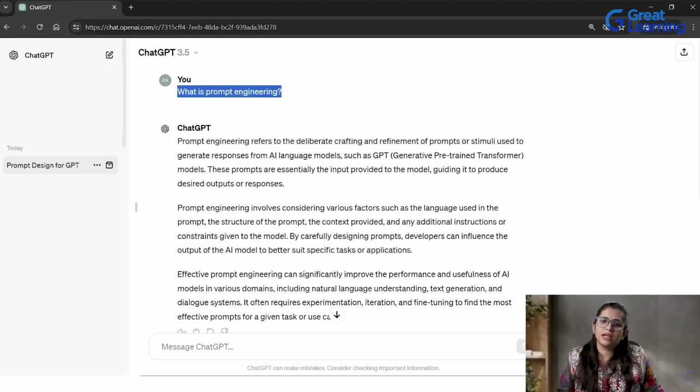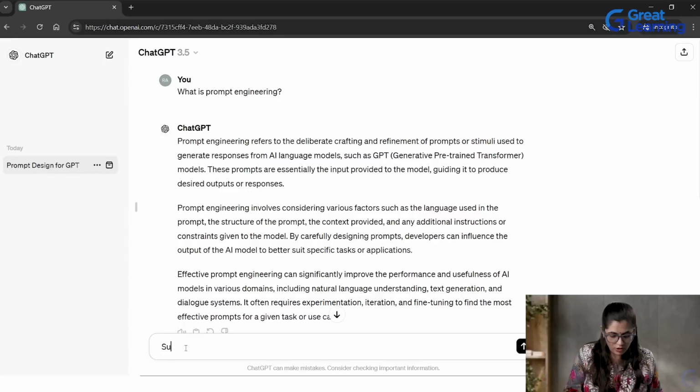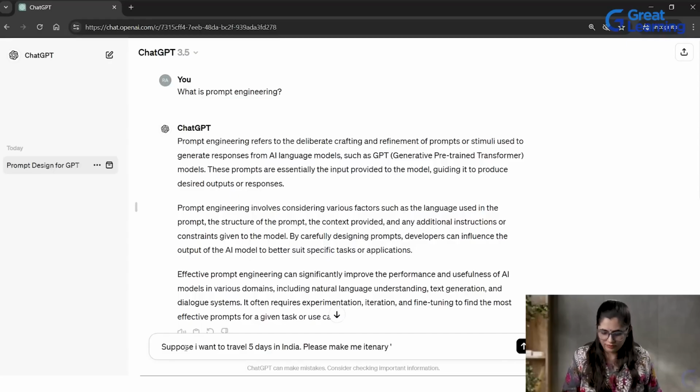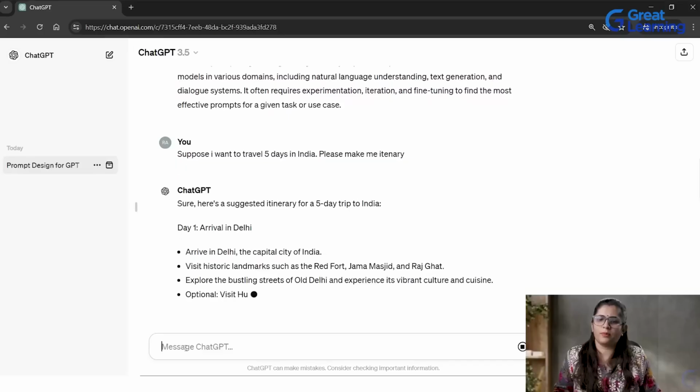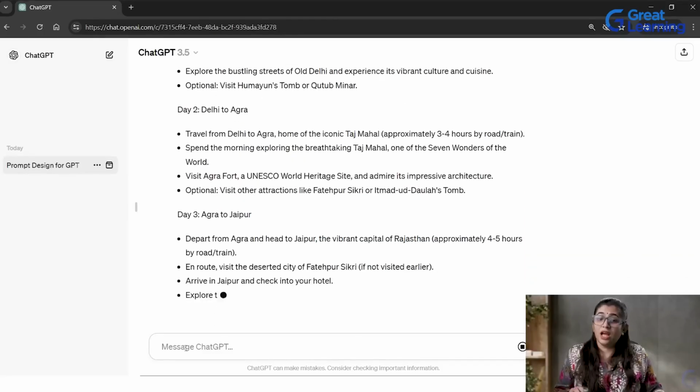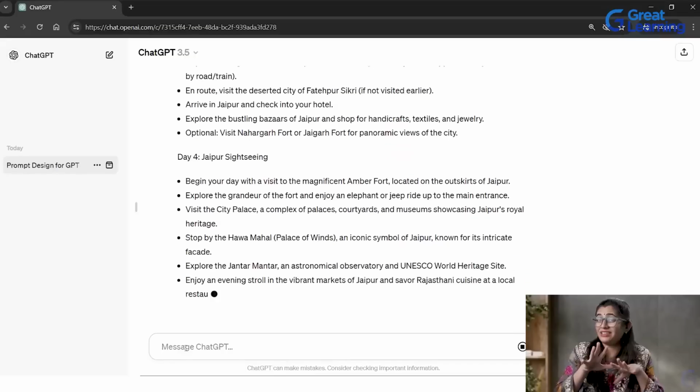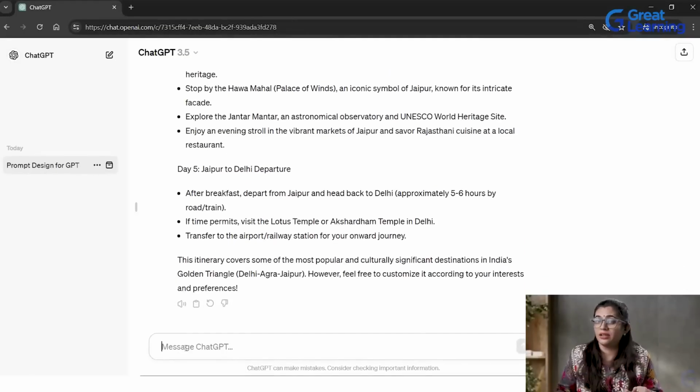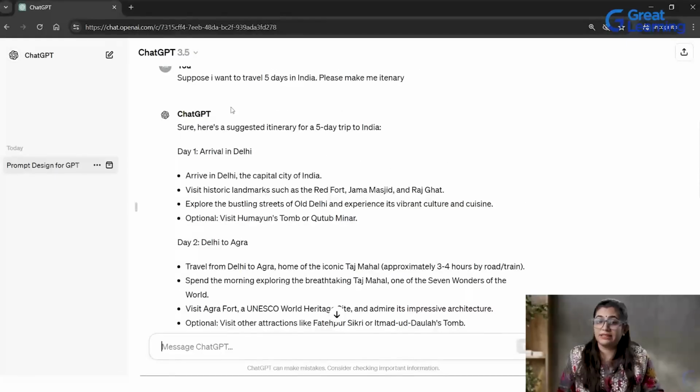Now, let's see another example. Suppose I want to travel 5 days in India. Please make me an itinerary. I give this as a prompt. According to ChatGPT's understanding, it will give me this.